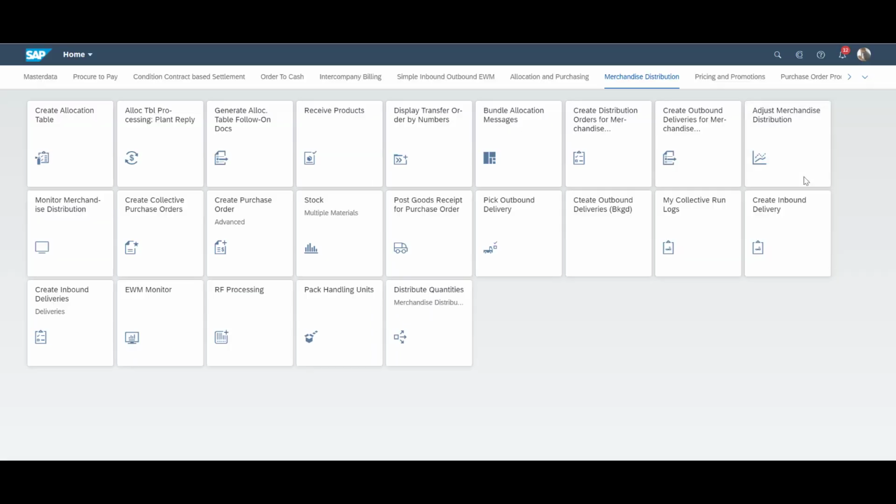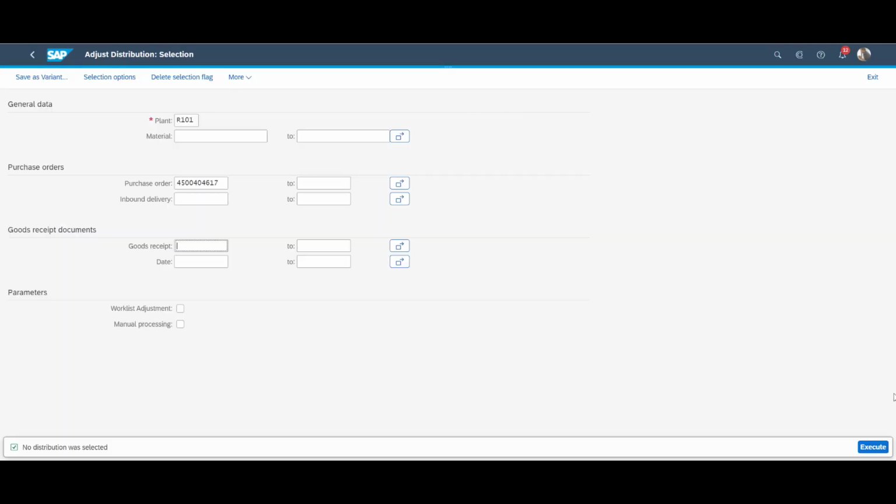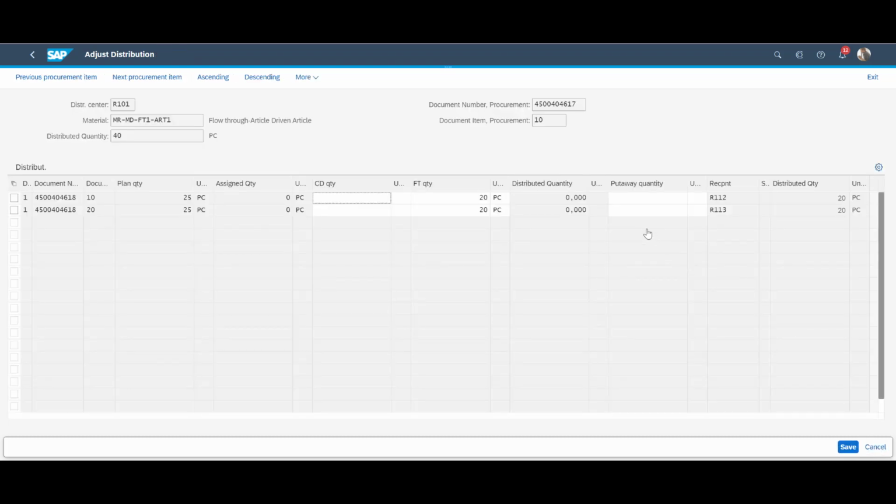We are now entering the execution phase. After goods receipt, the distribution is adjusted according to the goods receipt document. Since it was not delivered in full, quantity adjustments are needed. We do a simple fair share, providing 20 units instead of 25 to each store.